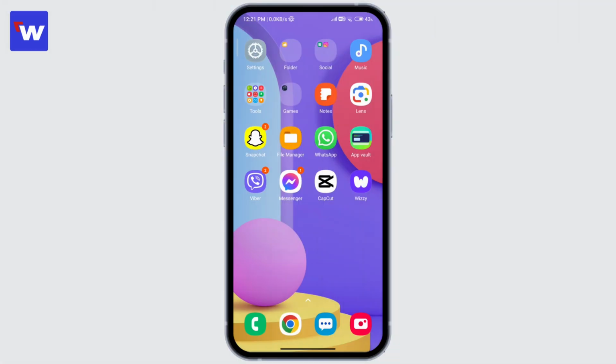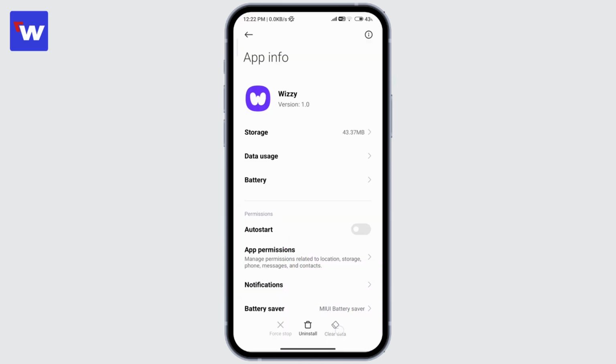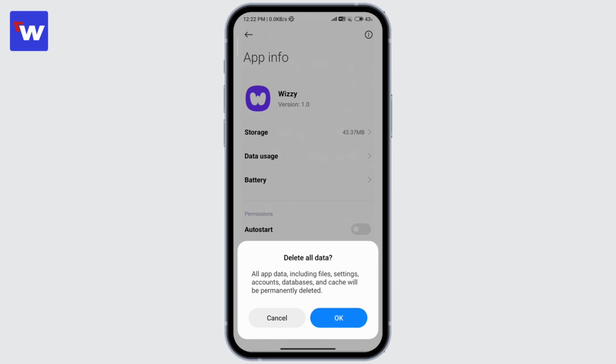Let's get started. So first thing you need to do is go ahead and log out of your Wizz App, and you can do that by clicking on your profile icon, going to settings and clicking on log out. So the next thing you can do is clear your data and cache, and you can do that by long pressing on it and going to app info. So you'll see this option of clear data, so click on clear all data and click OK.